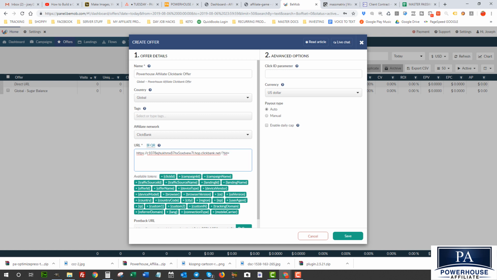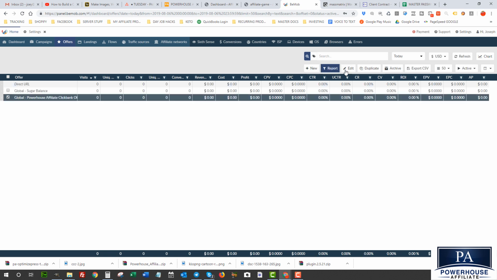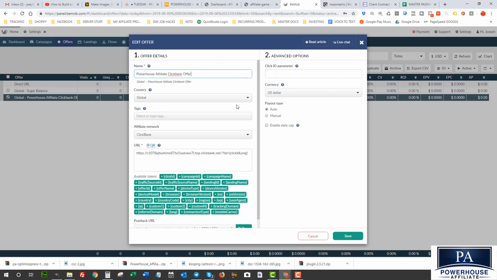So we want to do $TID equals, squiggly bracket click, capital I for ID, and then capital LONG and squiggly bracket. So it's the affiliate link $TID equals with the click ID long inside the brackets here, and we simply save this. So this is exactly what we have now. We have global Powerhouse Affiliate Clickbank offer. If you click on it and you click edit, you'll see the settings right here for this offer, and that offer is now ready to be tracked.